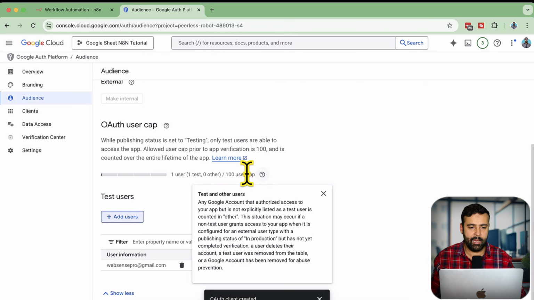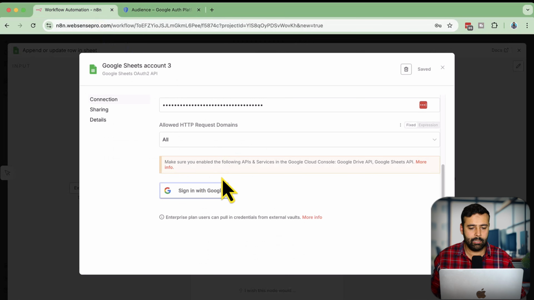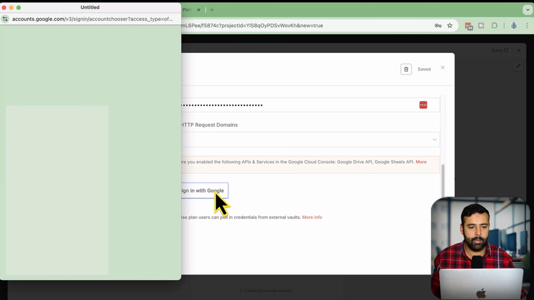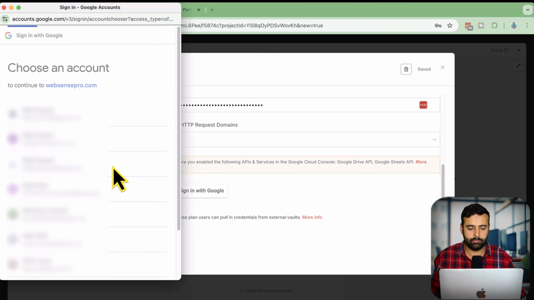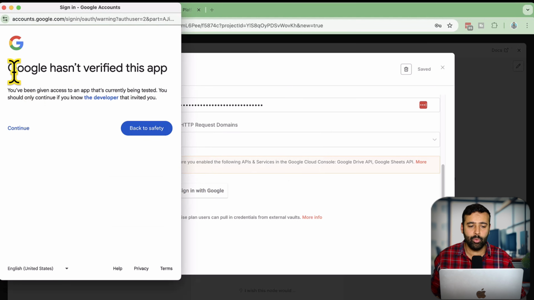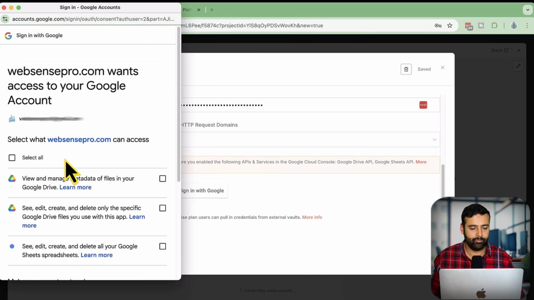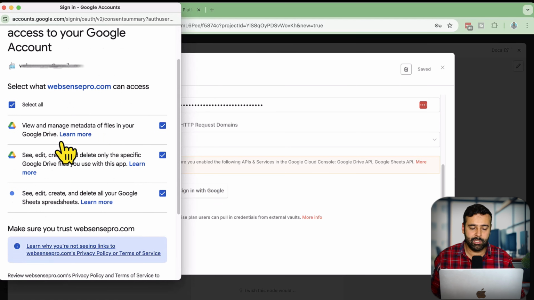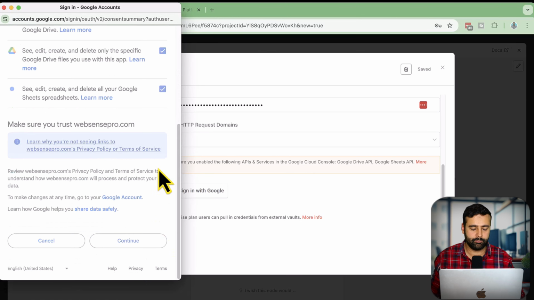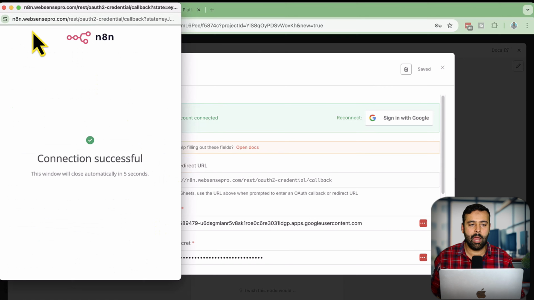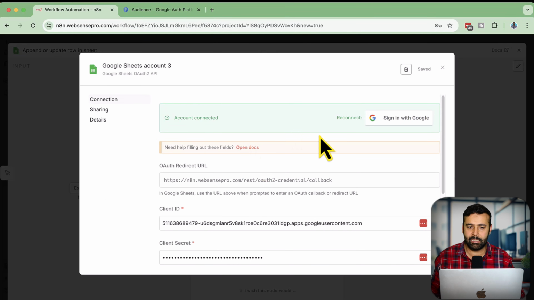Click on save. And now I'll go back to my N8N, click on sign in with Google, and I'm going to select the same email address. Now here you can see that Google hasn't verified this app warning. It is completely safe to use that because I am the one who have created this app. So I'm going to click on continue and select all of the permissions which it requires to view and manage the data of my Google Sheet, and then click on continue. Once done, our N8N and Google Sheet connection is completed.